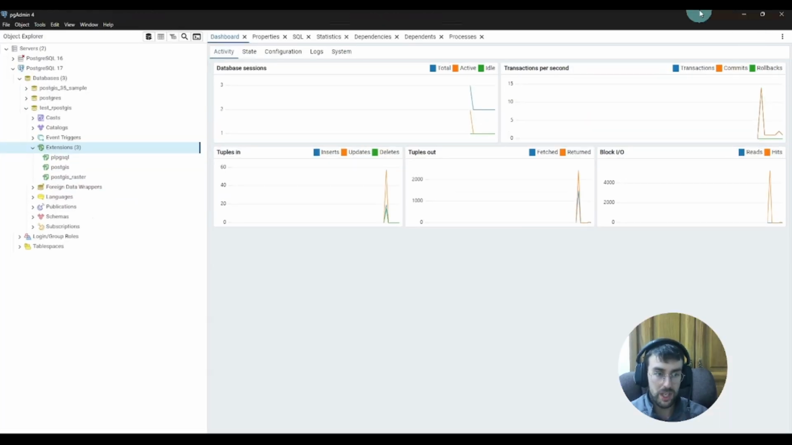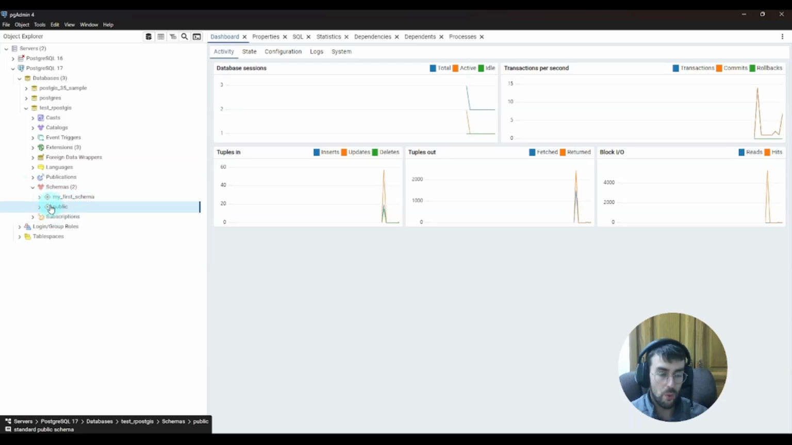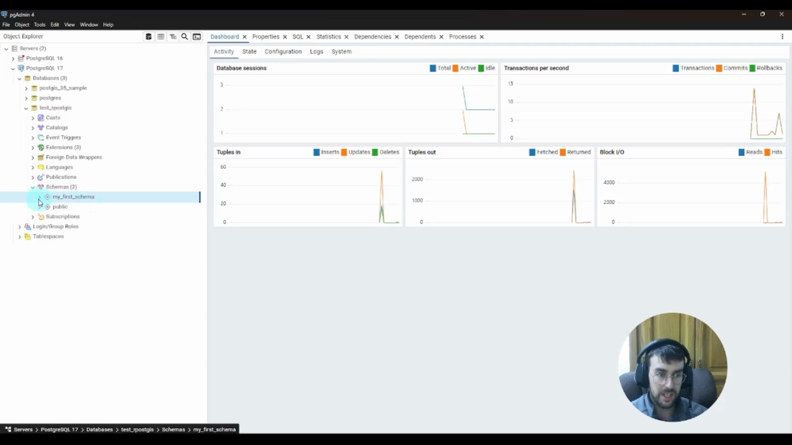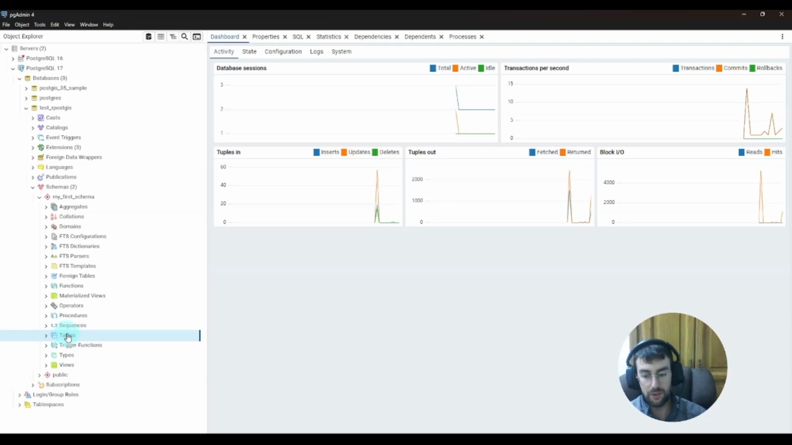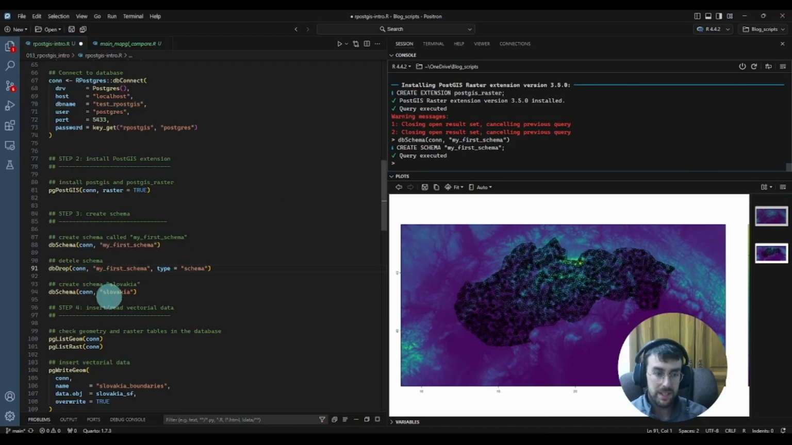So now if I go here again to pgAdmin, you will see this option here, these schemas, and you see that we have by default one that is called public and the other one that we created, my first schema. And if we open it, you will see many other different options, but probably the most important one is here under tables. And the tables that we create or that we write into the database will be stored under these tables options. So I will minimize it again.